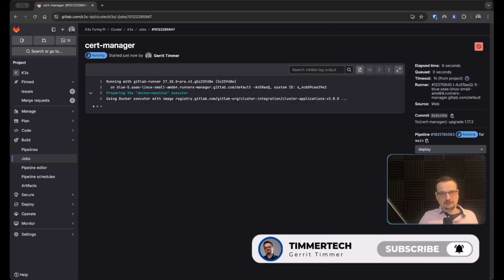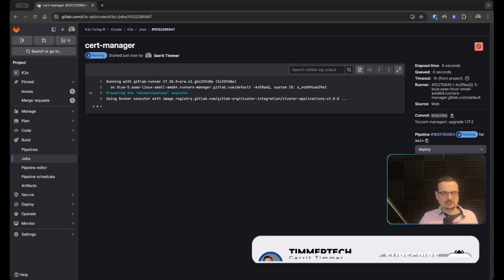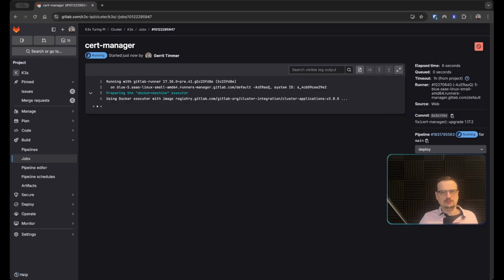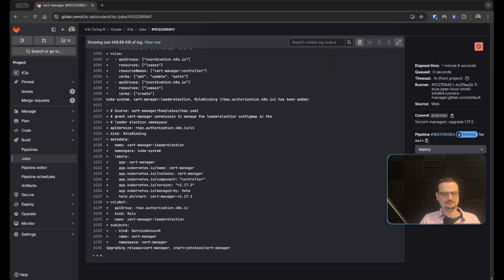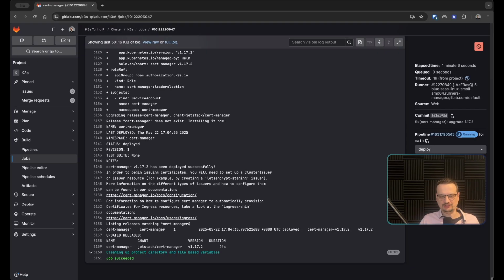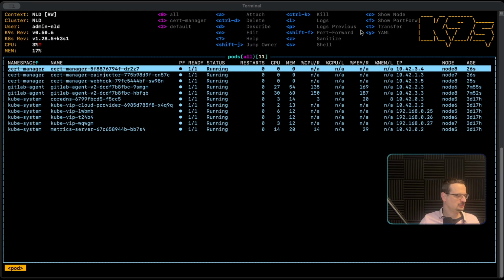It's going to configure everything and it's going to send our deployment through our GitLab agent to our cluster. So this should only take a few moments. And as you can see, it is now in the process of deploying. So let's jump to our cluster and there it is. It is already deployed. So what do we have here? Cert-manager, the webhook, the CA injector, it's all there.